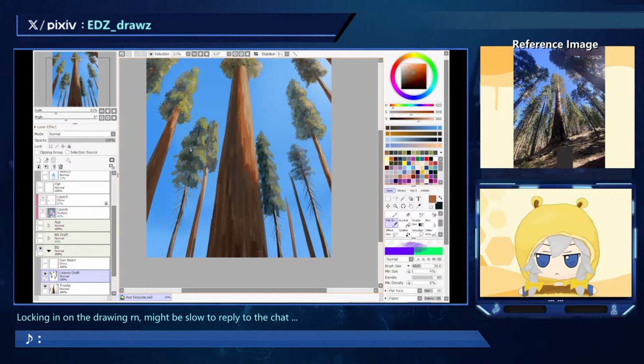Get some red, get some sky blue. No, I can just paint it. Okay, there.